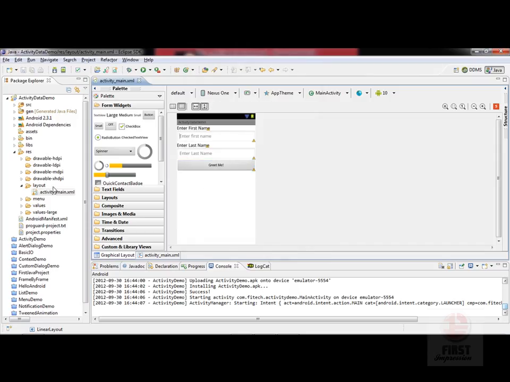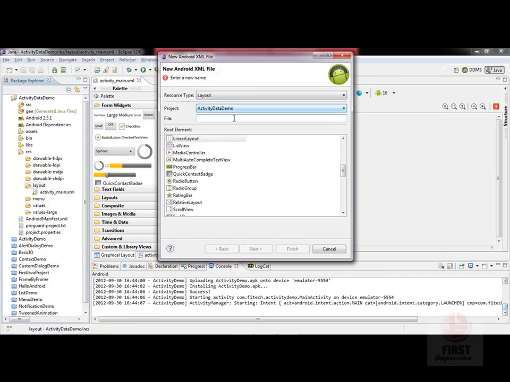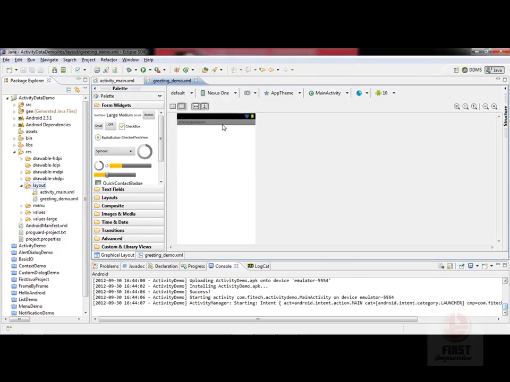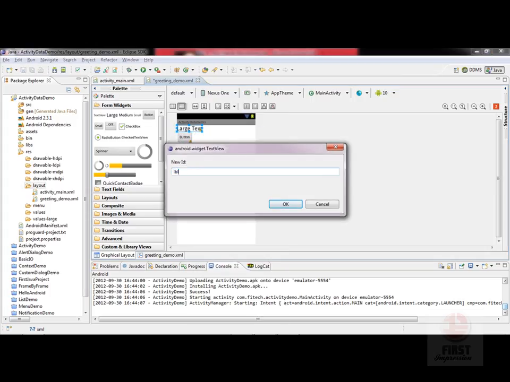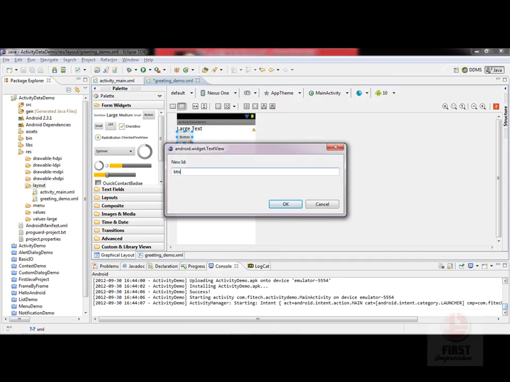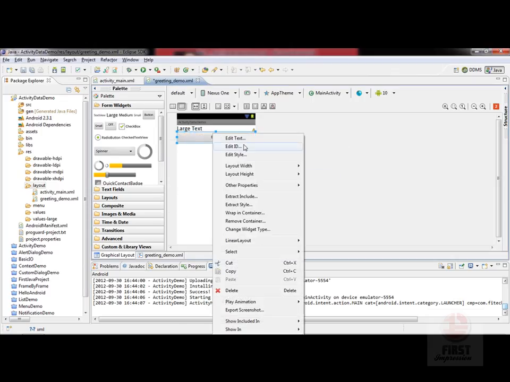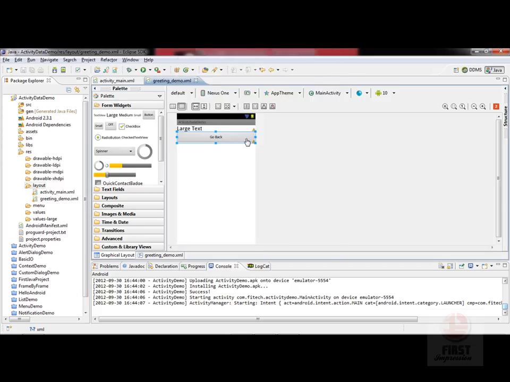We'll be creating the second layout. Let's right click on the layout and say new XML file. Let's give the layout name as greeting demo. And over here, let's add a large text and add a button to go back. Right click on the text, edit the ID of it to lblGreeting. The width of the text should be match parent. The button's ID should be btnGoBack. The width of the button should match parent and the text on the button should be go back. Okay, so we have added a layout for the activity.